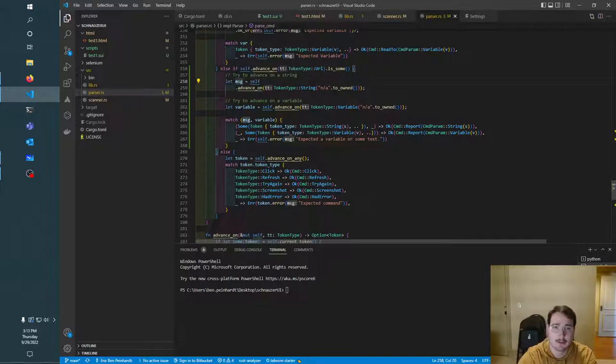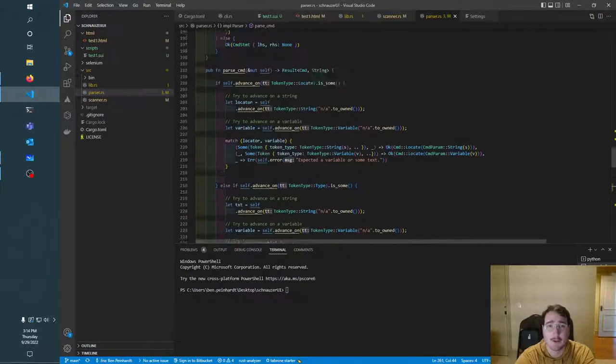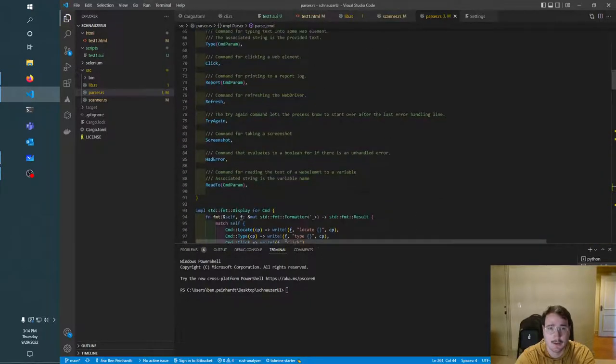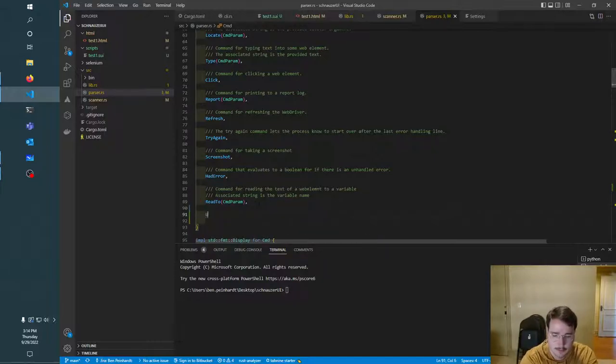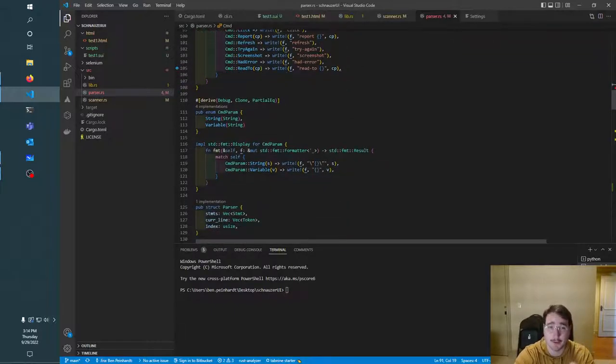And let's call this URL. All right? And we'll call this URL. And that should be it. We've just parsed a URL statement. The only thing now is we have to make that a command. So instead of command report, we have to have a command called URL, which takes a command parameter, right? And a command parameter can basically either be a variable to look up, or it can be a string value.